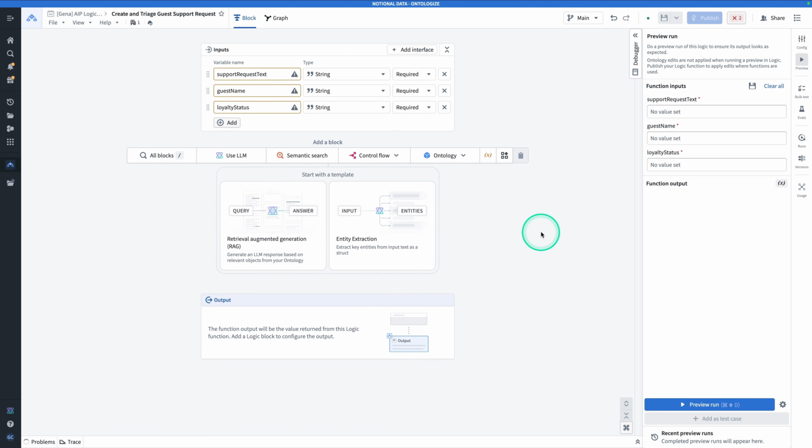Those are our inputs. Before we build anything, let's take a big step back and think about why we are using conditionals. Because if you're familiar with AIP Logic, you've probably come here to use the Use LLM block. After all, why can't we just give instructions to an LLM on when to send a customer complaint to one queue versus another? We could, but we don't need to.